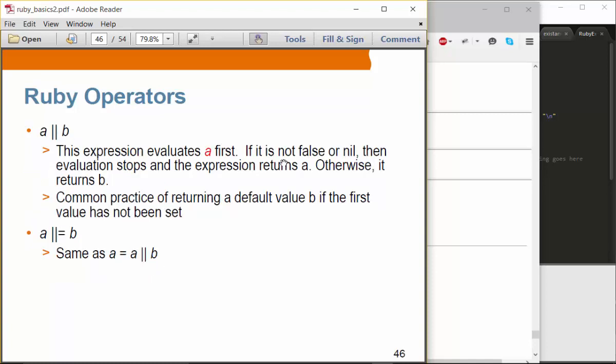This one, a two vertical bar, evaluates a first, and if it is not false or nil, then evaluation stops, and the value of a will be returned. If a is either false or nil, then b gets evaluated, and the value of b is going to get returned. So this is a common practice of returning a default value b if the first value has not been set. Okay. By the way, this is the same notation as this.